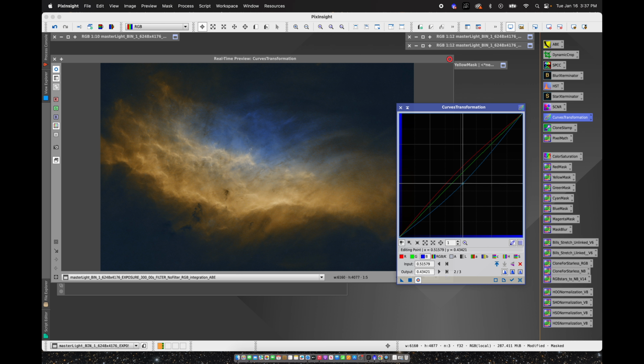So just play with that and see. It's ultimately up to you how you want your image processed. But I kind of like that right there. Kind of balances the image out. We're going to hit the square button and that'll transfer it over. Looks pretty good.